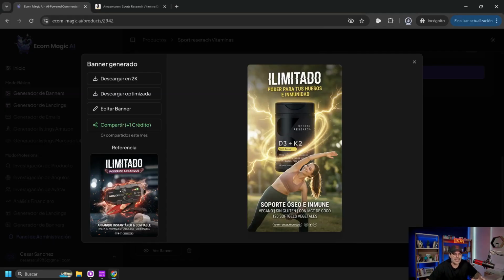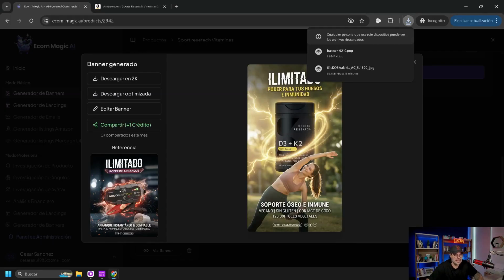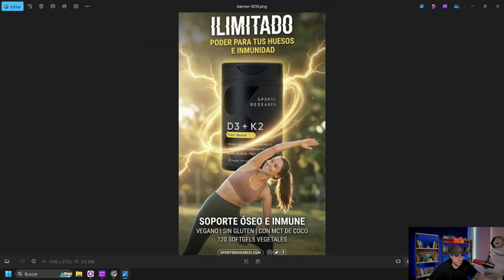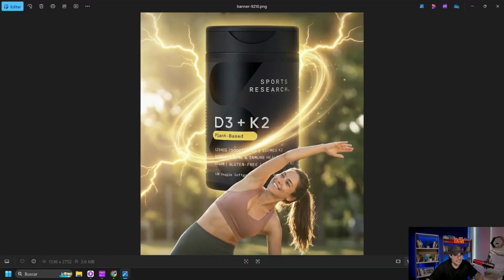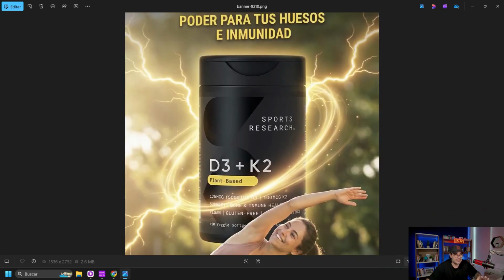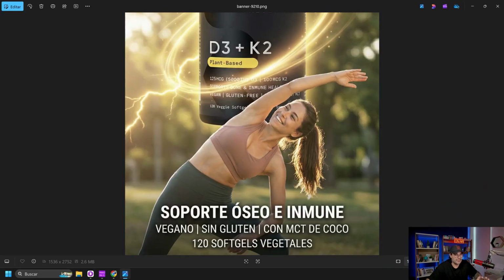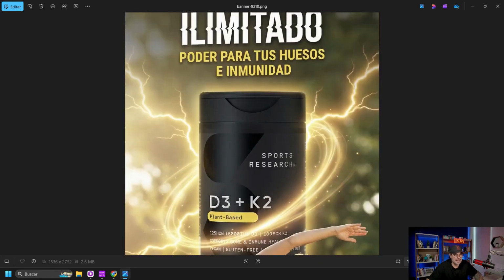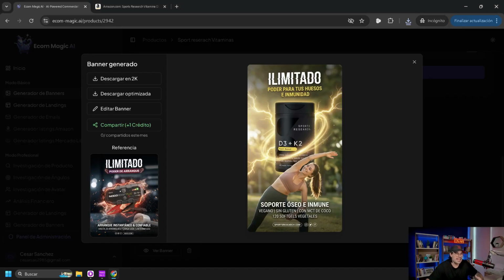And I'll show you the level of quality offered by the Ecom Magic AI tool. So if we open our banner, as you can tell, it has a very premium quality. Let's zoom in a little so you can see the quality of the piece. As you can see, it has no spelling errors. It's completely consistent with the bottle. The spelling is perfect, and the model even handles the copywriting for our ad. So here you have the piece.